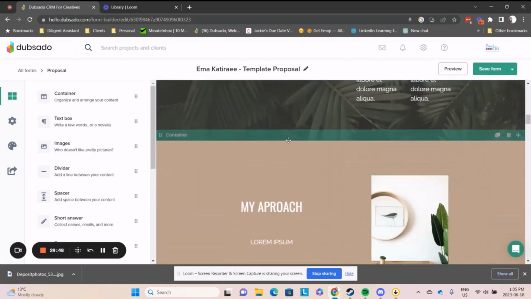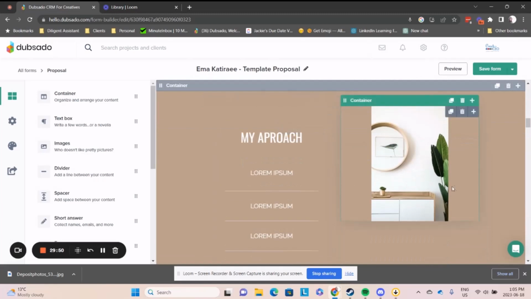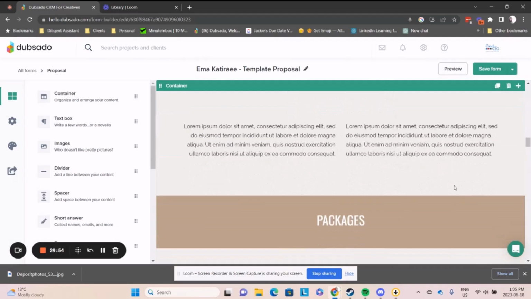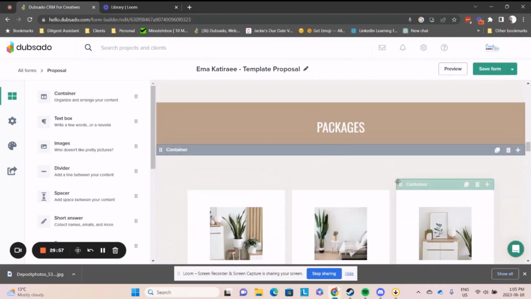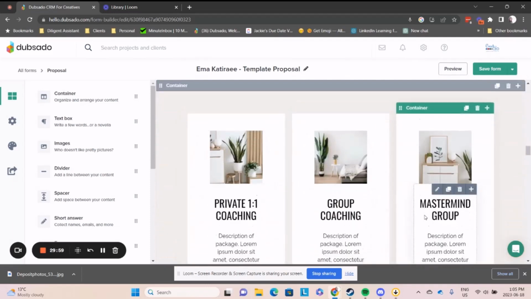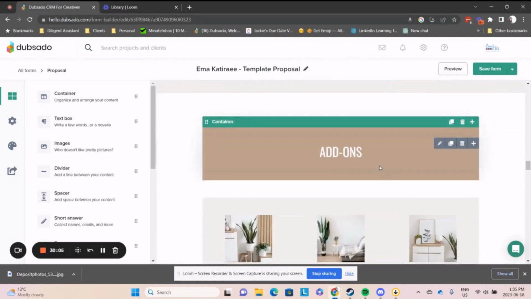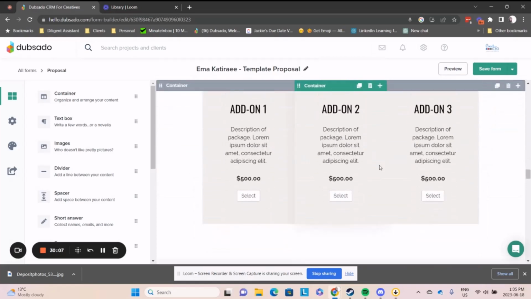So you can make it look really pretty with colors, and it almost makes it look a bit like a mini website. And then here's the magic that happens on the proposal. You can list your packages and have them actually select and then send that back to you as, yes, I want to move ahead with this project. That's what the proposal really is for.